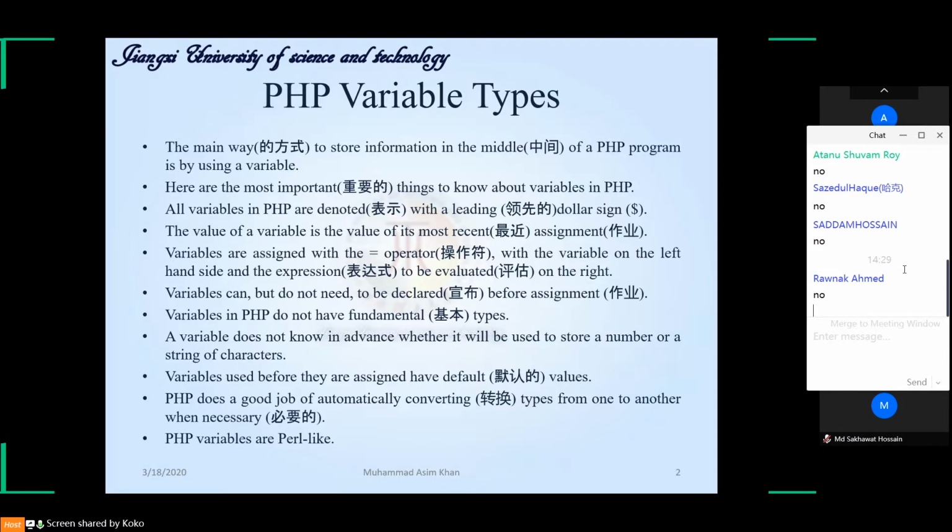We start with the $ sign, like we know that. We use the assignment operator, the same as we use in C language to assign some value. A variable doesn't need to be declared, no need for declaration, and it also doesn't need any fundamental type.